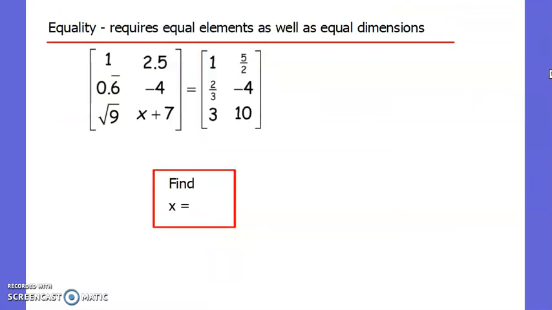So, first thing we can talk about is equality. It's a fairly simple idea. If two matrices are set equal to each other, they need to have the same dimensions, obviously, to be equal to each other. Then they are both 3 by 2 matrices, you'll notice. And each element within each matrix should be correspondingly equivalent. So notice row 1, column 1 was a 1 here, row 1, column 1 was a 1 there. Row 2, column 1 is 0.6 repeating, which is equivalent to that 2/3 over there at the right. You'll notice each one, 2.5 and 5 halves, the square root of 9 and 3.